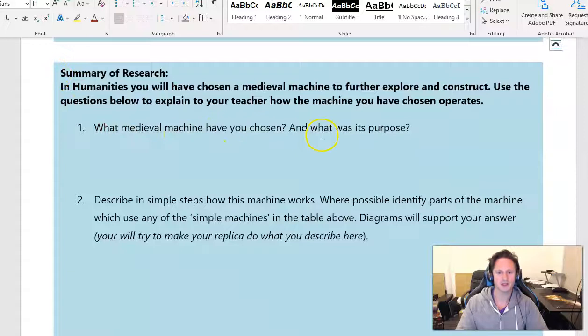So the summary of research, this is linking with humanities. So you've chosen a medieval machine to further explore and construct. Now your research and what you actually make might be different depending on who you're grouped with. Depending on how your teacher assigns your groups, for my class, I'm most likely going to assign groups.